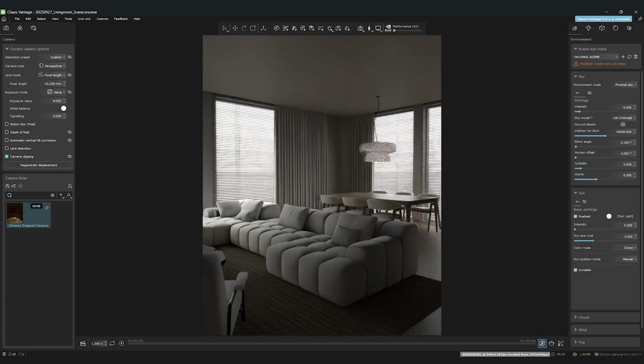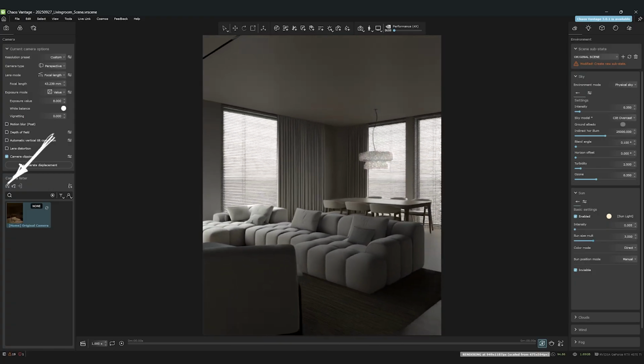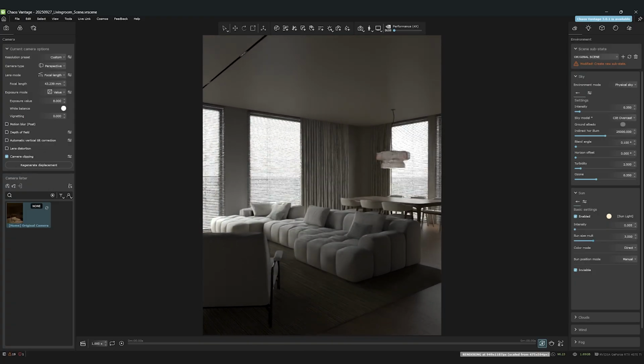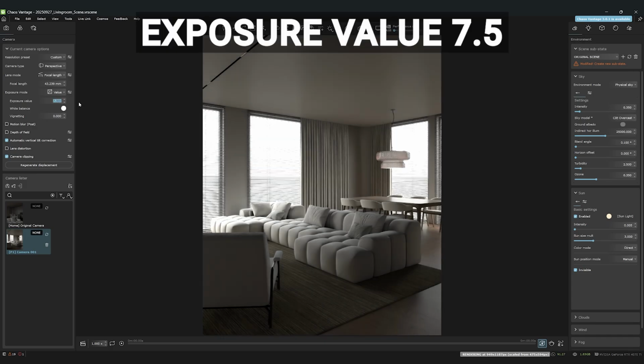Now, let's create our first real camera. Just click on the Add Camera icon, an important checkbox. Enable the automatic vertical tilt correction. This instantly ensures professionally aligned, straight vertical lines. We'll set the exposure value to 7.5.